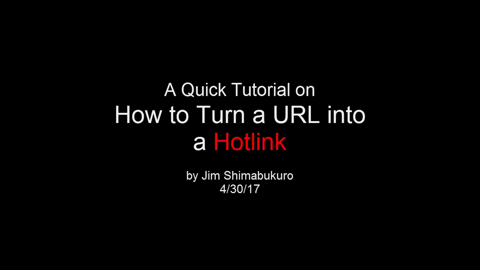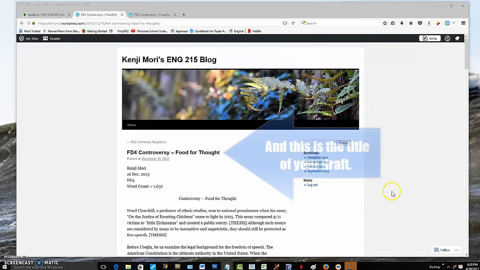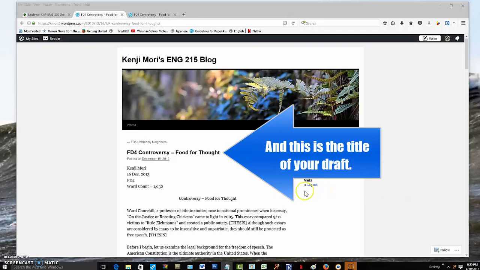A quick tutorial on how to turn a URL into a hot link. Let's assume this is the title of your blog, and this is the title of your draft.